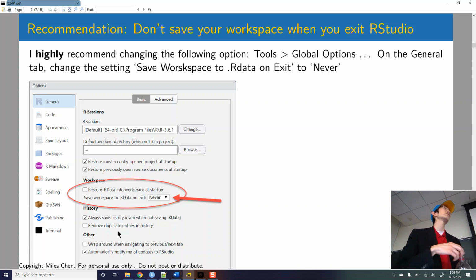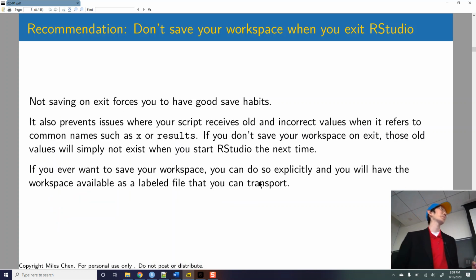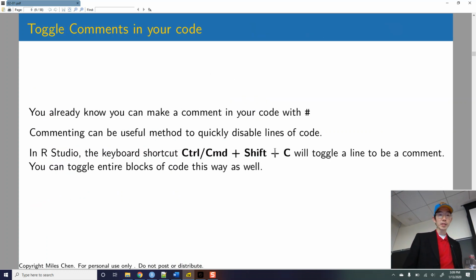And part of starting off with an empty environment is never saving your environment when you exit. So what I like to do is uncheck this button, restore R data into the workspace, and then save workspace to R data to never. Okay. You don't have to, but that's what I do. And then this is just what I said. All right.